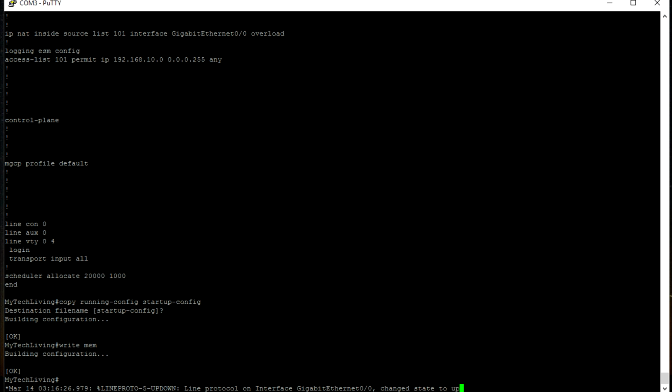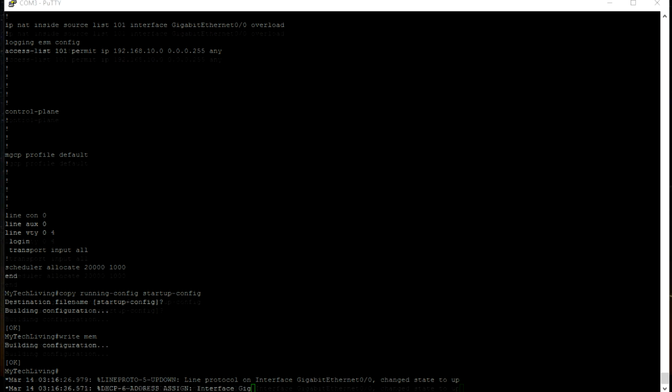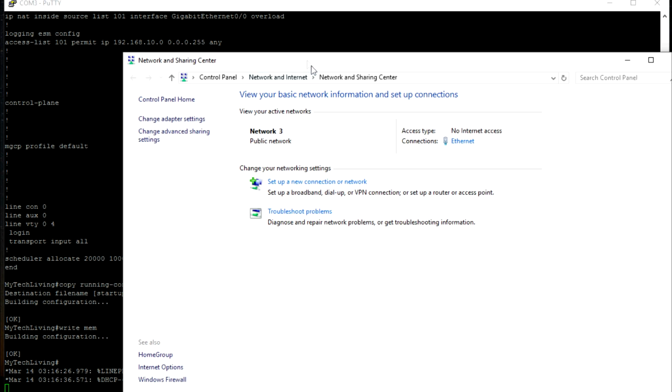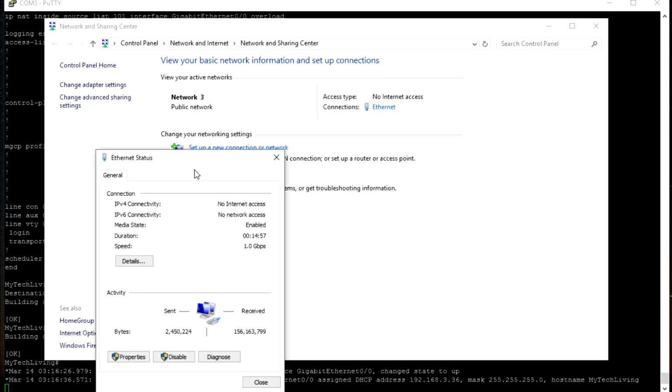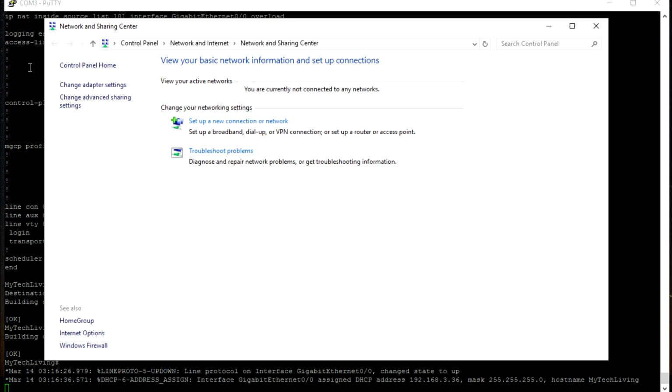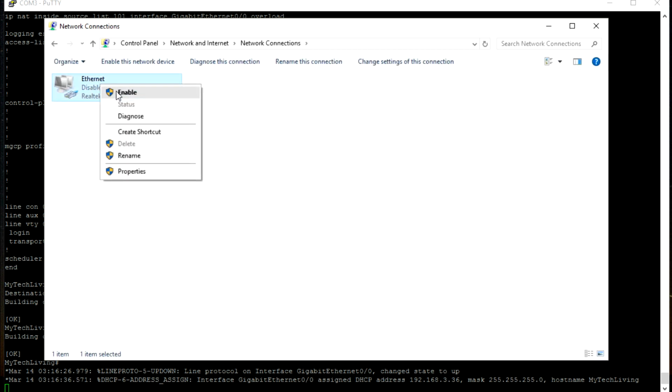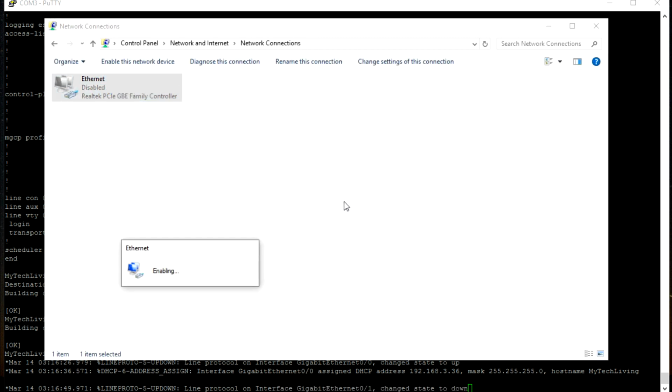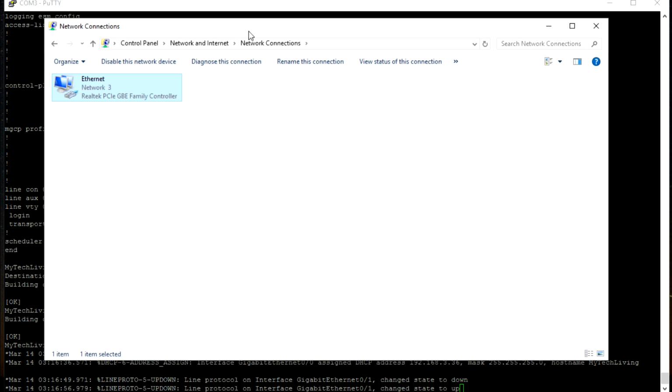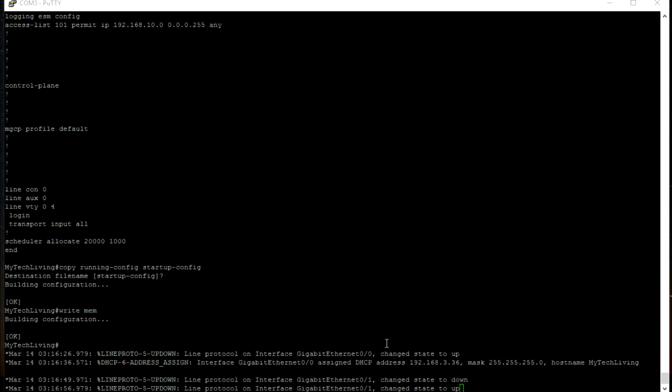And actually, I need to go ahead and reset my computer's network real quick. So Ethernet, I'm going to go ahead and disable this, then I'm going to re-enable it. I want to do this so it'll pull a new IP address. So let's see what this does now. As you can see in the back, change state to down, change state to up. And that's pulled an IP address now of 3.36, so that's good.